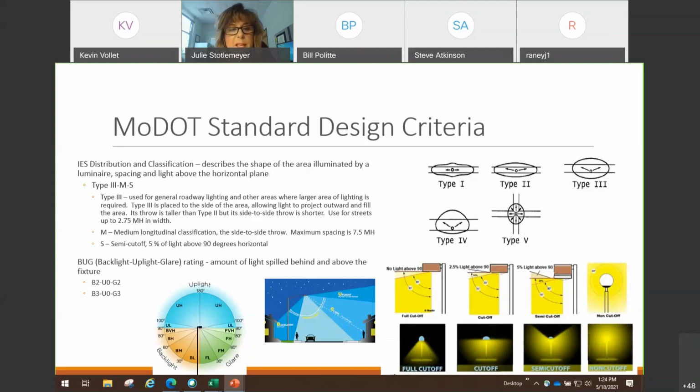The M is what we call a medium longitudinal classification. Just as it says, this is how far in that side-to-side direction the light moves from the fixture. We not only want light to go in front of the fixture, but we do want it to go down the roadway a little bit. So the M classification for us is that side-to-side throw. For an M classification, its maximum spacing is about 7.5 times your mounting height. Again, if you look at some of our standard layouts, you'll see some of those were very close to that. It's kind of used as a guide.